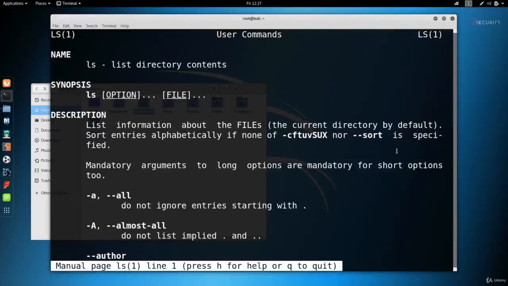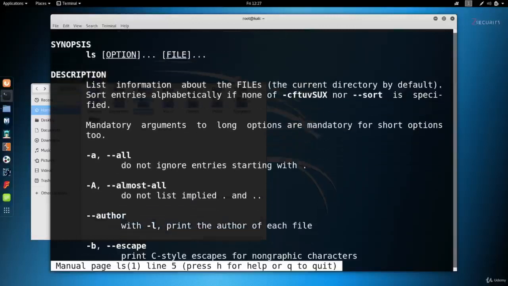So you can see that it's telling us that this command will list the directory contents. You can see the way it works by typing ls followed by the options followed by a file if you want to run it on a file. You can see a longer description of the command, and then you can see all the options and the arguments that we can use with this command.